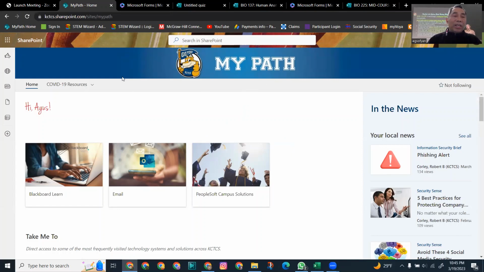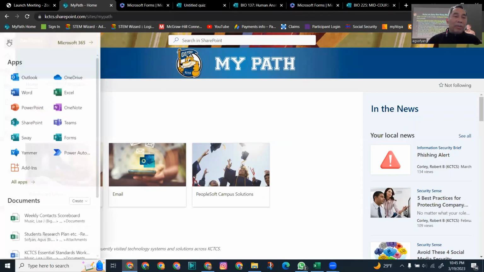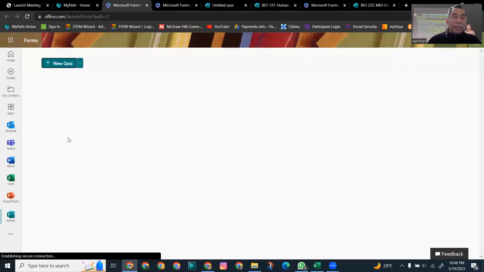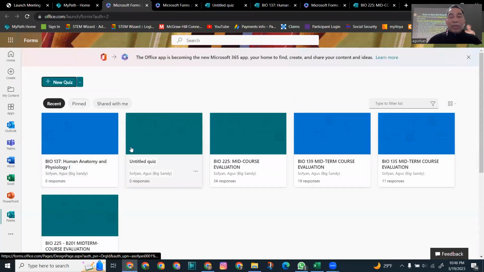So my path, and then go to the SharePoint, the top left over here, and click the app launcher, and then click the form. Okay. If you already made some of them, you should be able to see all your forms over here. Let's say you want to create a new one. This is the first time you make this survey, for example. So just click the new quiz button over here.